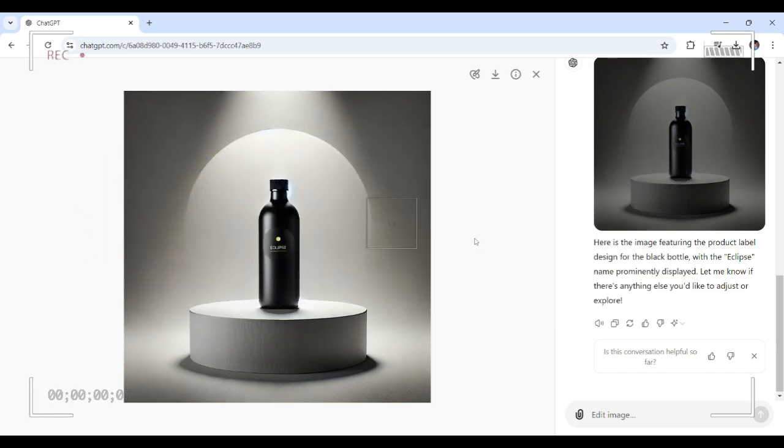Now that our final product and label are complete, it's time to take things to the next level by placing it in a realistic environment. This step is crucial because it allows us to see how the product would look in a real-world setting, making the mockup much more impactful. So let's guide ChatGPT once more to create a luxurious setting for a mockup, for instance.